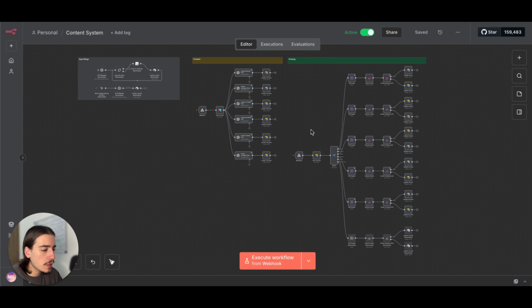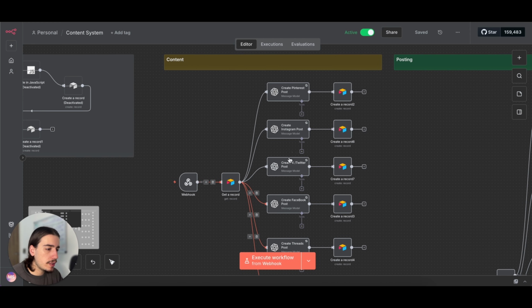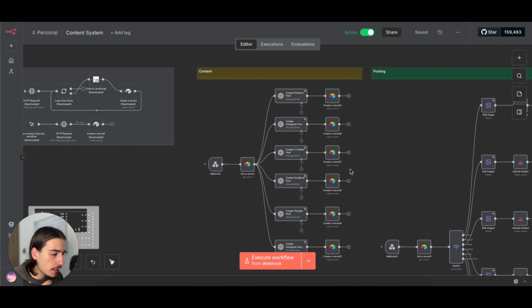So yeah, let's get straight into this. This system has three parts. So the blog scraper. What this is doing is just scraping our own blog and getting our blog post title, our meta descriptions, our featured images, our URLs, and uploading them to our Airtable database so we can later repurpose them in the next section.